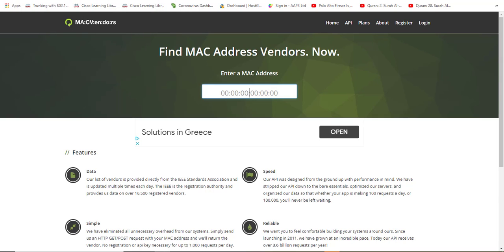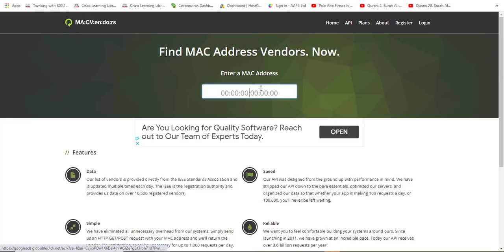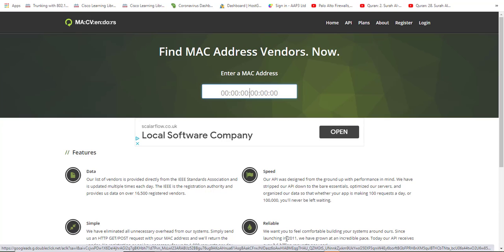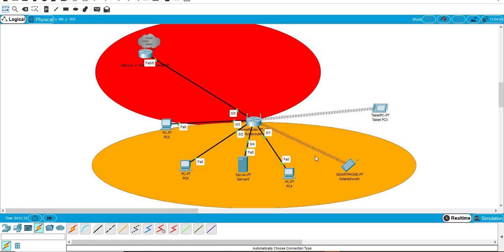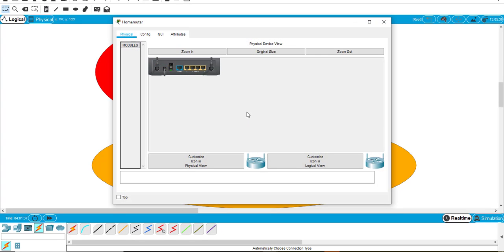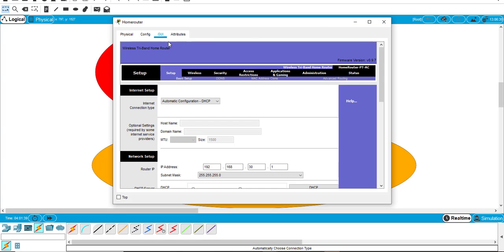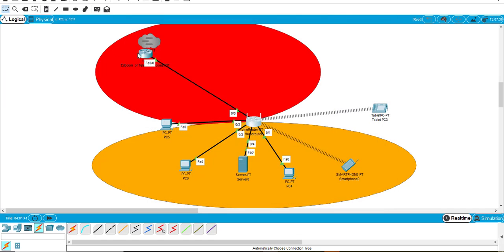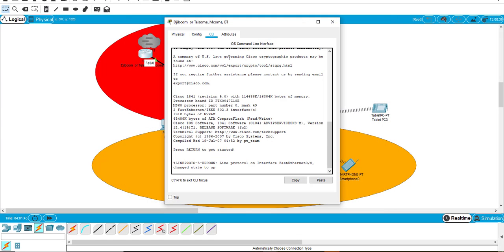Anyway, so how do we know which MAC address is from which? Let's go to Cisco. I want to open up this guy. So this is Cisco.